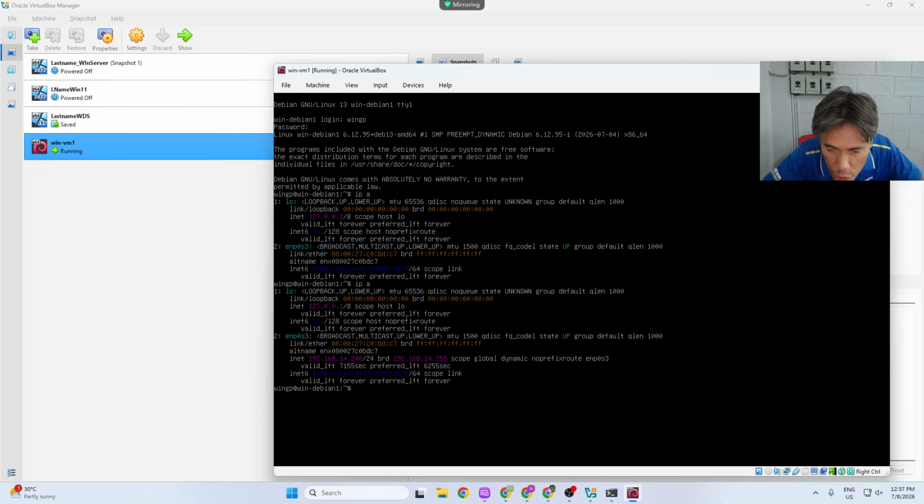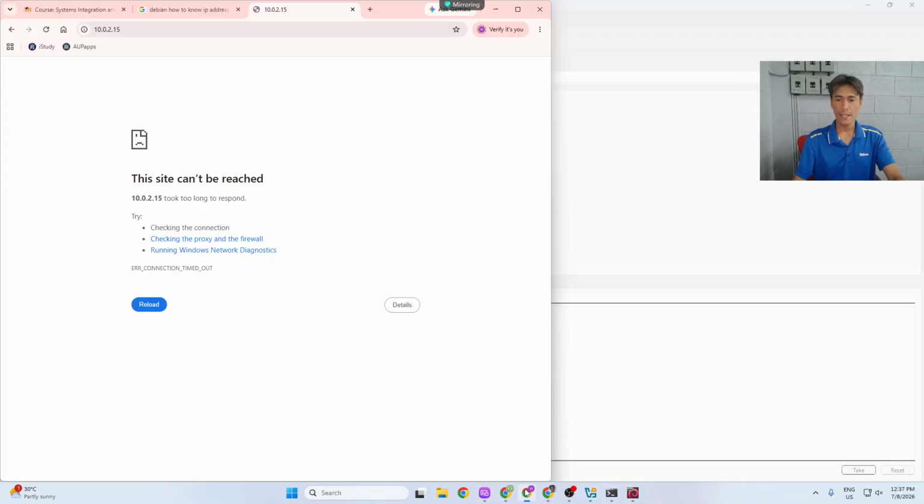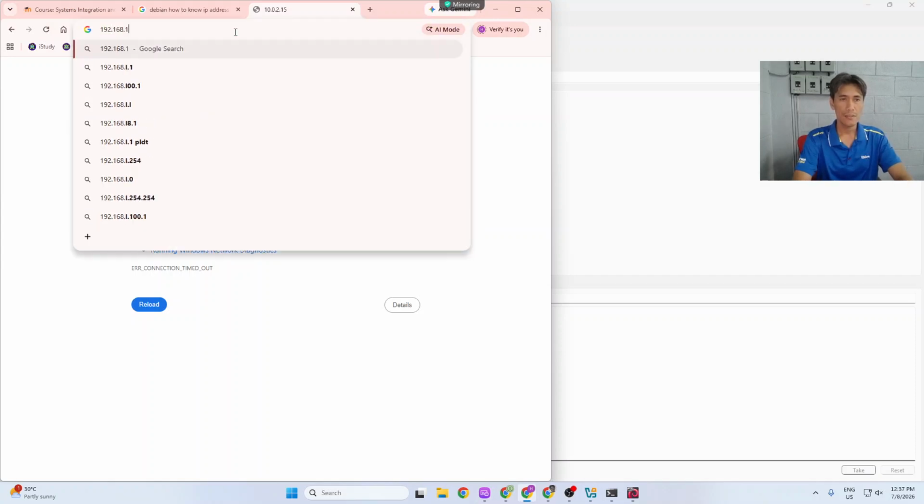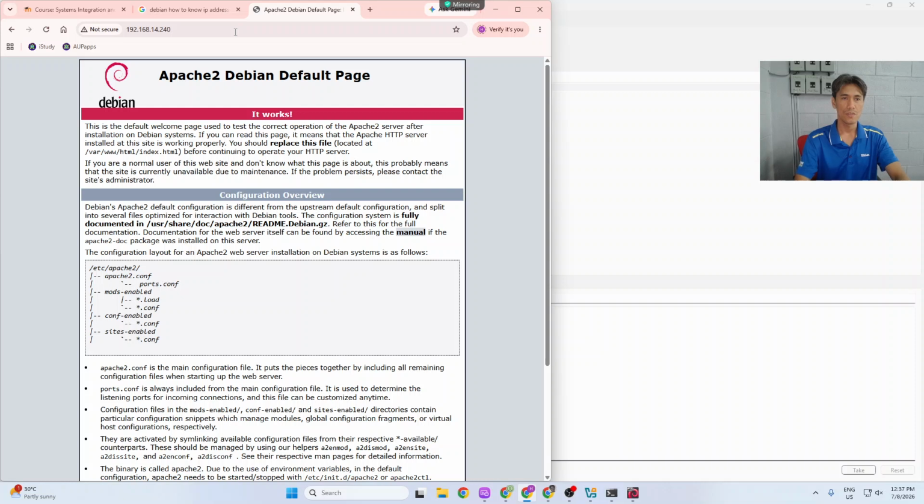Oh, there's also DHCP pala. There, now I have one. So I was assigned by the DHCP server 192.168.14.240. So let's see if I can visit 192.168.14.240. Yay!